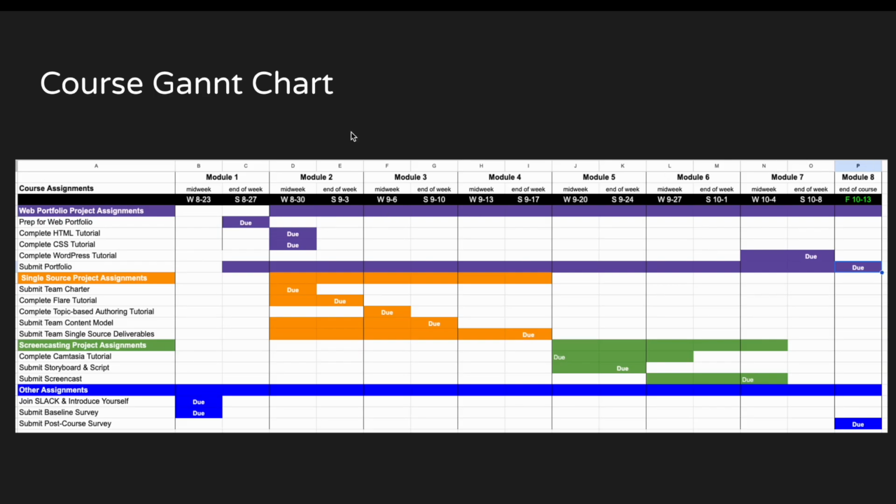So referring back to our course Gantt chart, we are here in Module 3, and as you can see, Modules 2, 3, and 4 are going to focus on that team single source project assignment. And this week, we're going to focus particularly on our topic-based authoring tutorial and our content model. So one is an individual assignment due midweek. That would be our topic-based authoring tutorial. One is a group or a team assignment due at the end of the week.